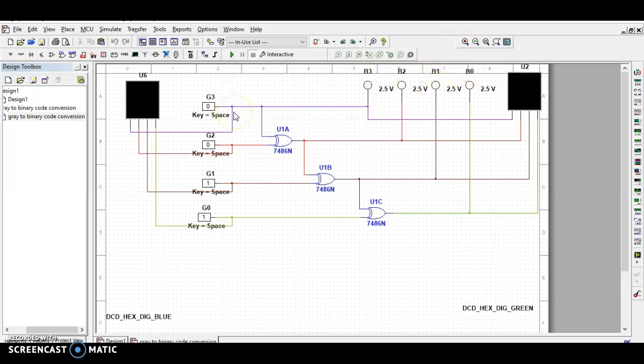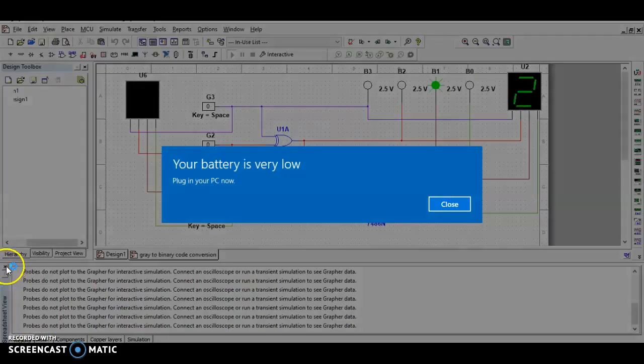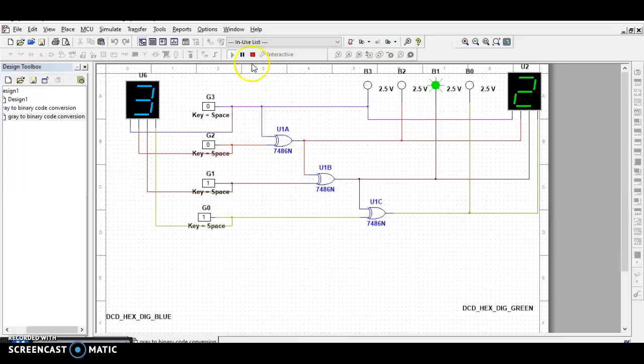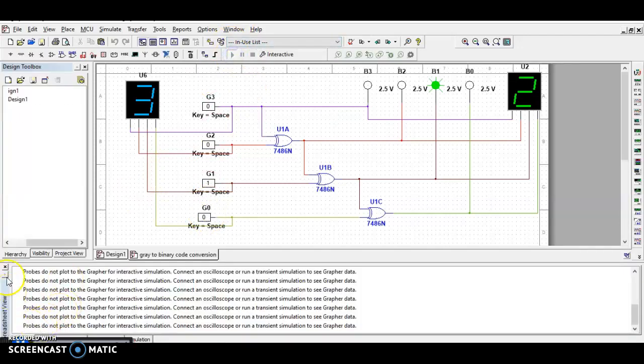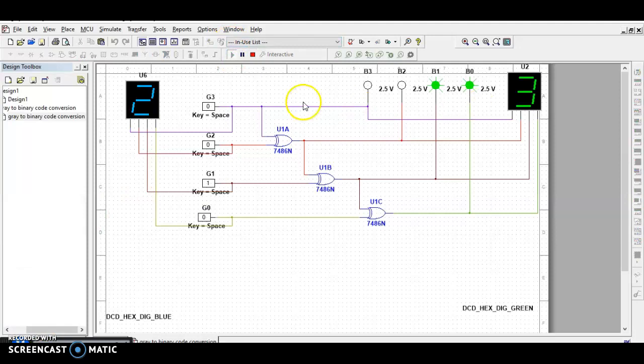If I give an input value of 3, we got output as, if I give input value 2, we got output as 3. If I give input value 15, we got output value 10. 10 is in hexadecimal form.